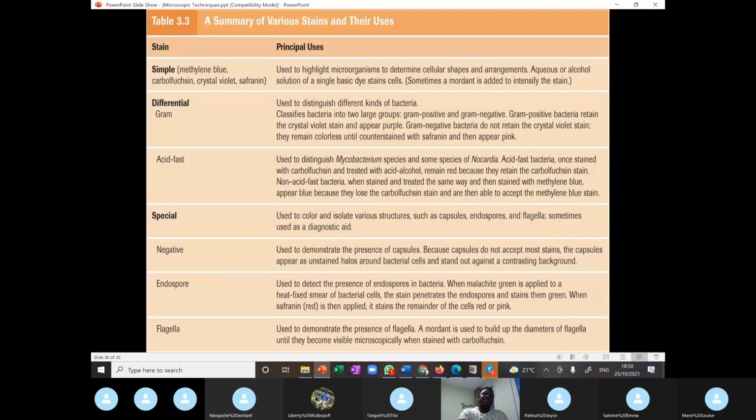So this is a slide that summarizes the staining, the objectives of the staining, and what you can see. But note that I've not discussed endospore staining. I've also not discussed flagellar staining. Feel free to read more about this, but they are beyond the scope of our lecture.